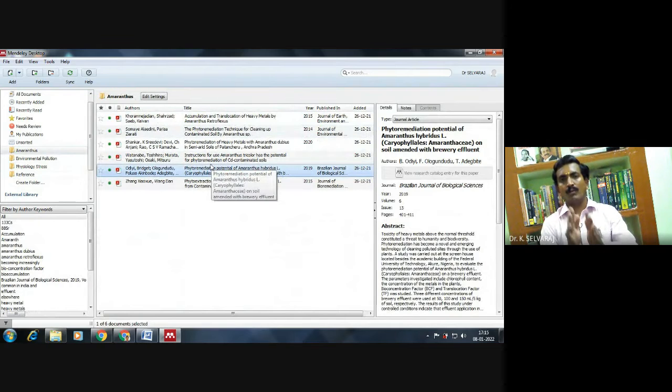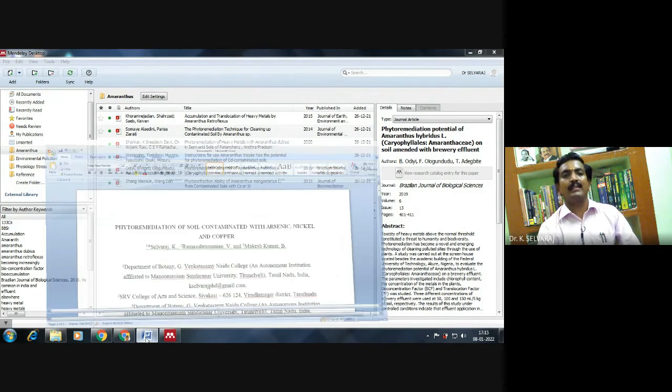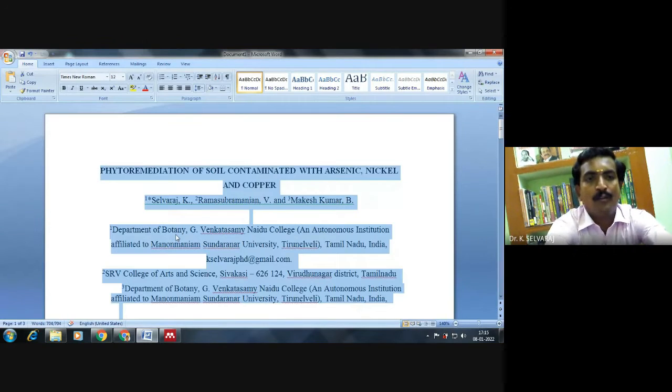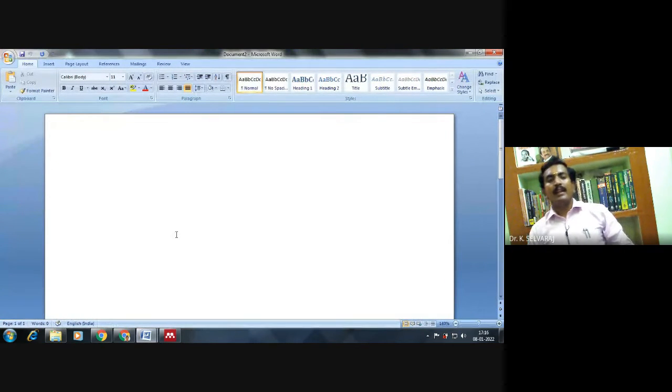First, you download the Mendeley Desktop software from Google. Then you sign up in the software. After that, you collect your reference collection and store it inside this software. Then we start writing the research article. First, start a new window, a new Word document. In that new Word document, we type the research article.